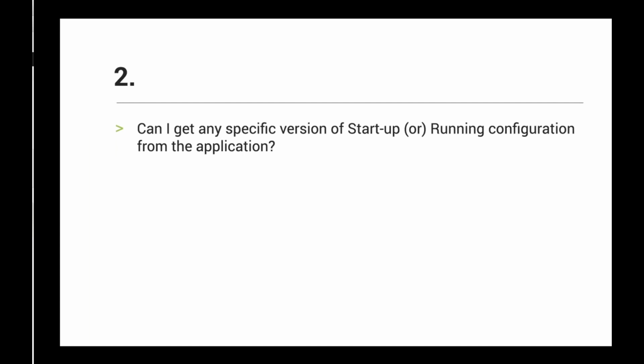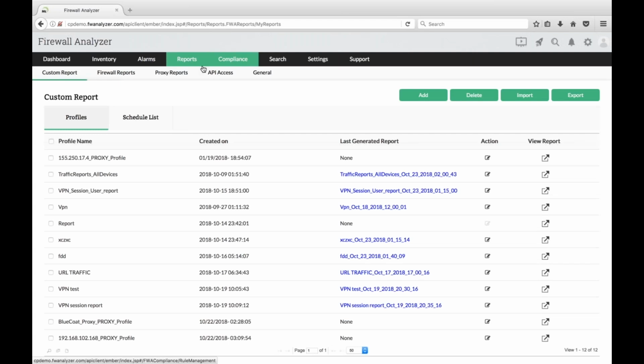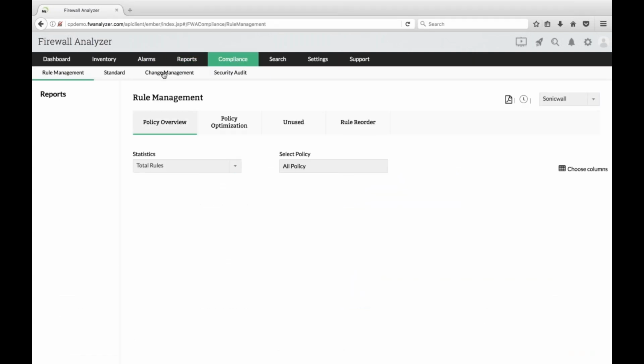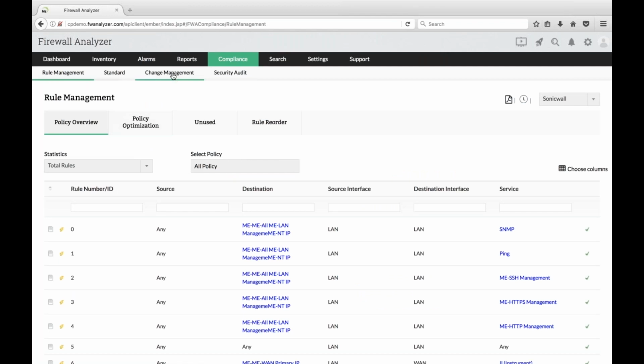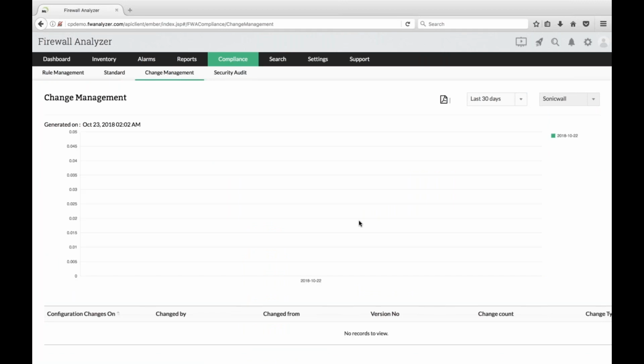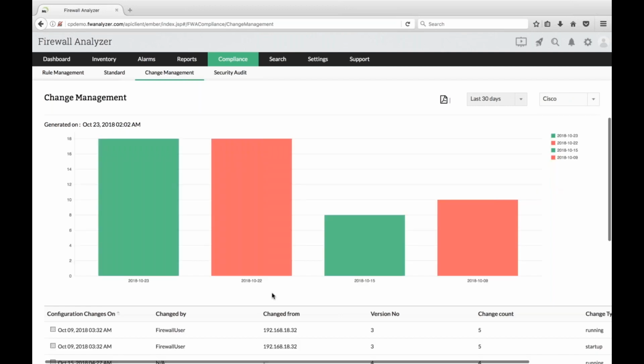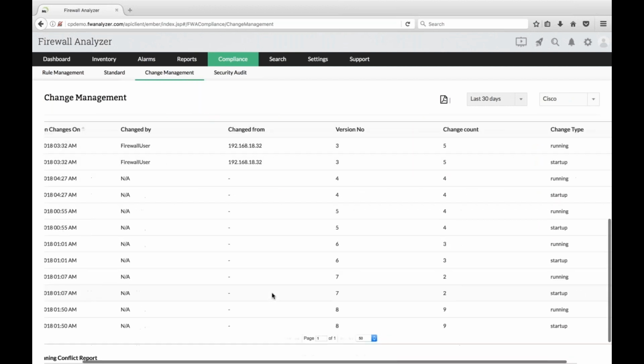So here I go to Reports. Under Compliance Report, we have Change Management. Under Change Management, let's say you are looking for the last 30 days of information. For example, I take the Cisco device. So I have all my historical configuration stored over here.